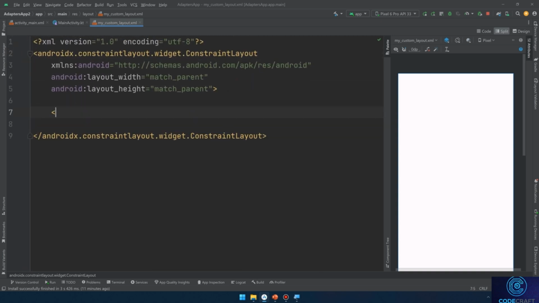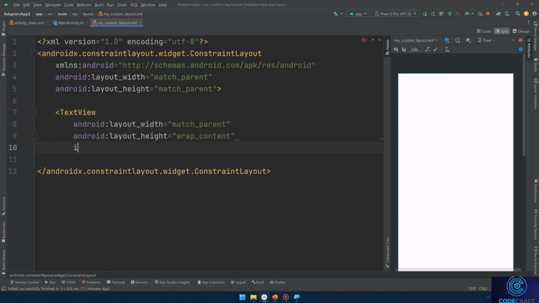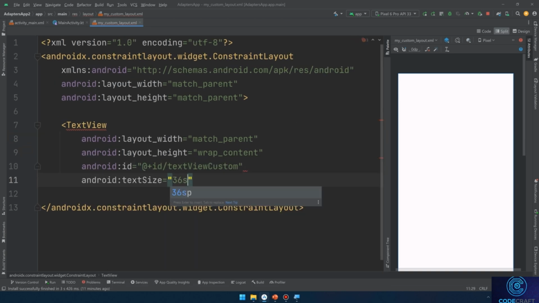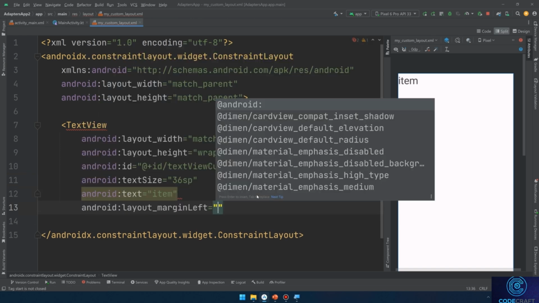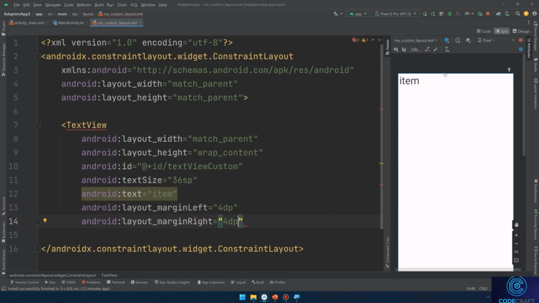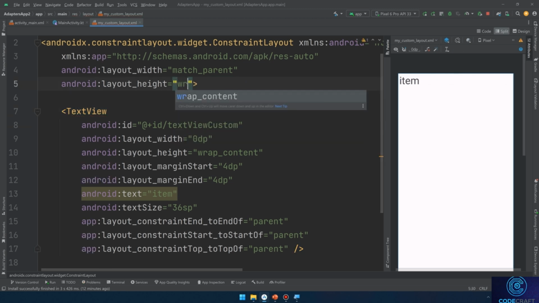No views here. I'll start creating a text view: match parent, wrap content, ID text view custom, and the size would be 36 sp. Text would be item, margin left 40dp, margin right 40dp, and click on this item and infer the constraints. And change the height of this constraint layout to wrap content. And here we go. This is the layout of my new items.